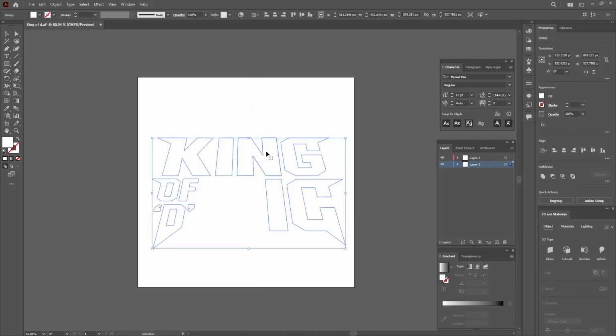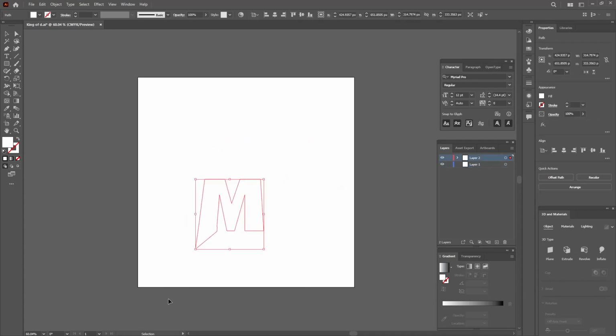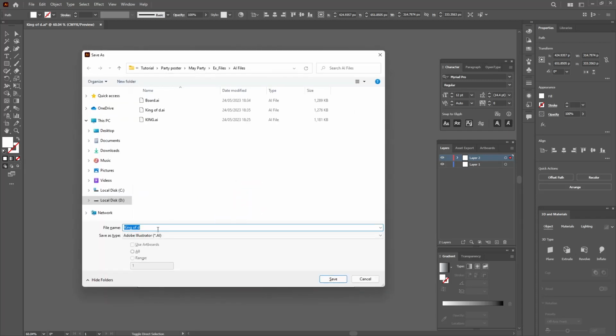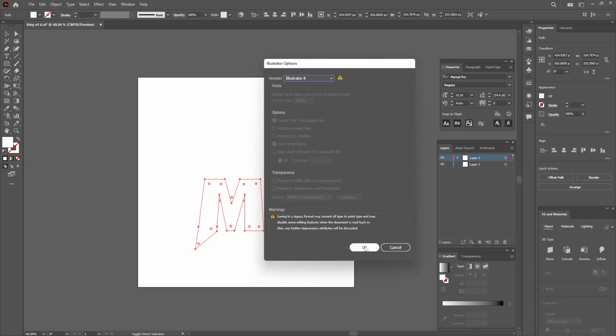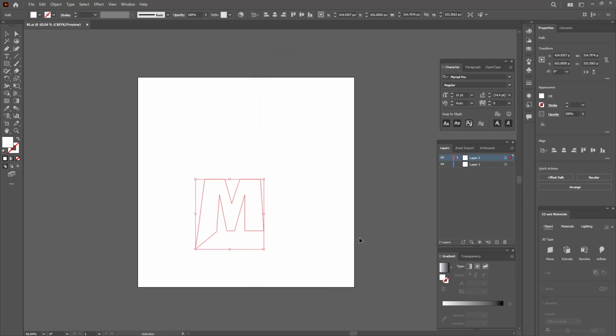Then I'm going to hit Control Z again to bring back the letter M, and I'm going to hit delete now, and then I'm going to save the letter M again by hitting Ctrl Shift S. I'm going to just call this M like that, and select the save button here, select Illustrator 8, and select the OK button again.